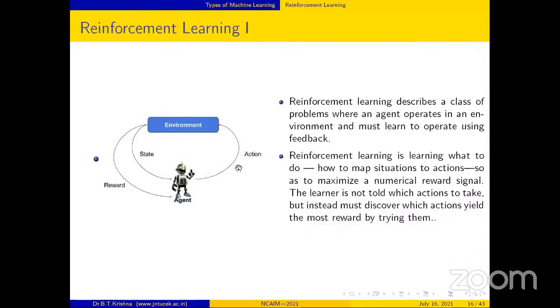Now let us go to the other type of machine learning algorithm, which is nothing but reinforcement learning. Reinforcement learning describes a class of problems where an agent operates in an environment and must learn to operate using feedback. So this is somewhat similar to supervised learning. Here there is the presence of feedback.